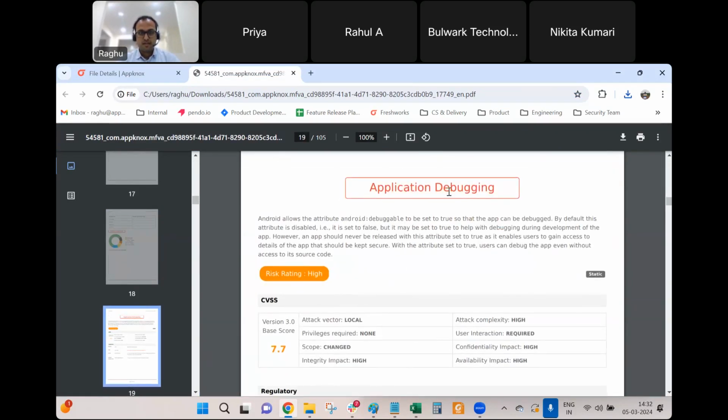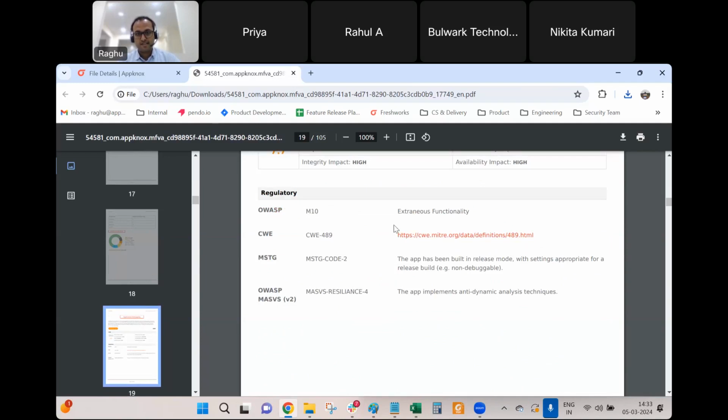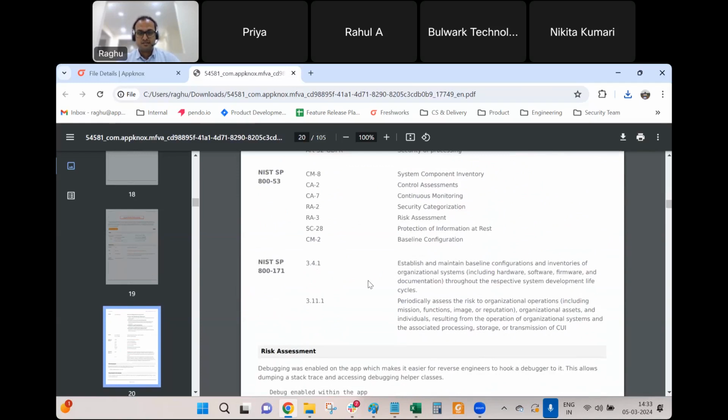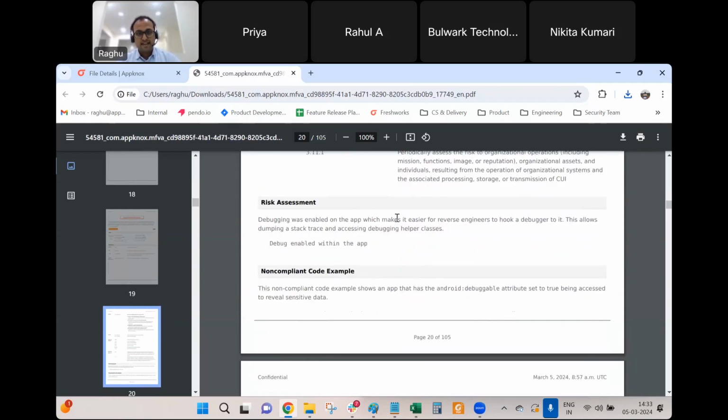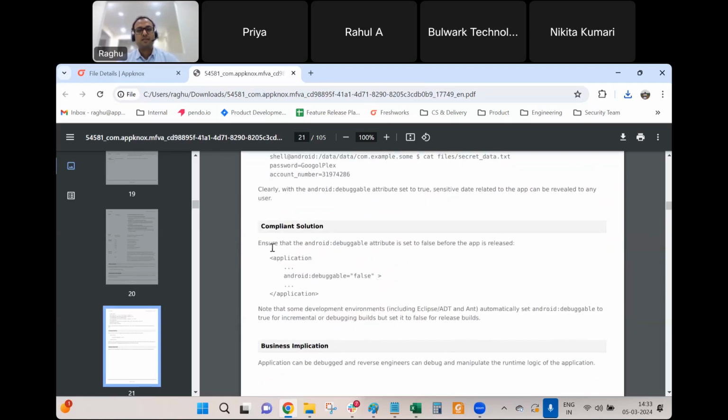So this is one particular vulnerability that has been found in this application. So you get information of what that vulnerability is, a high level overview, the CVSS breakup, what are the various compliances this issue is violating. So in this case, NIST is also getting violated. What is the actual vulnerability? The non-compliant code example indicates what it is that your team has done incorrectly that has resulted in us flagging this issue in the first place, followed by the compliant solution. So this is the compliant solution in the context of this issue.